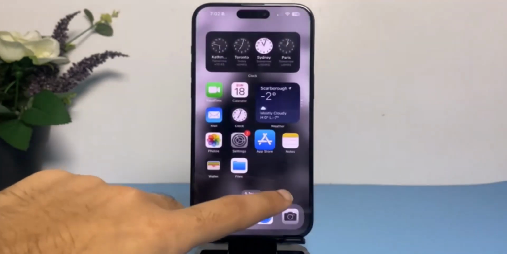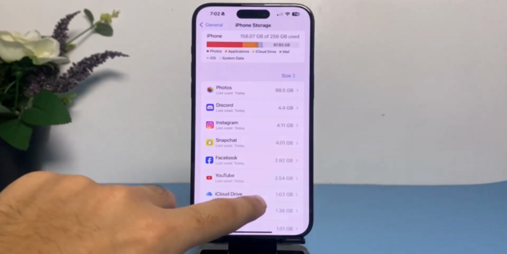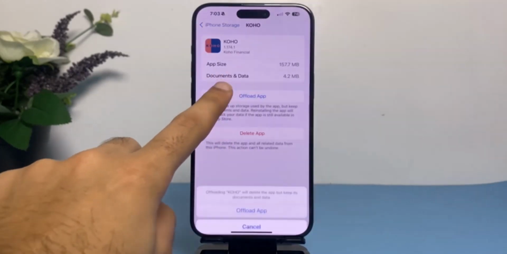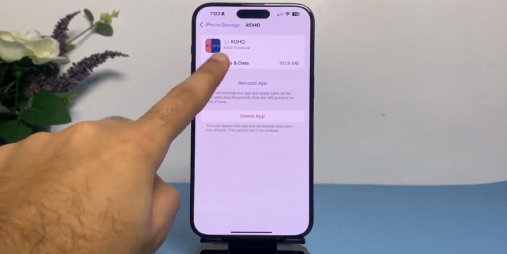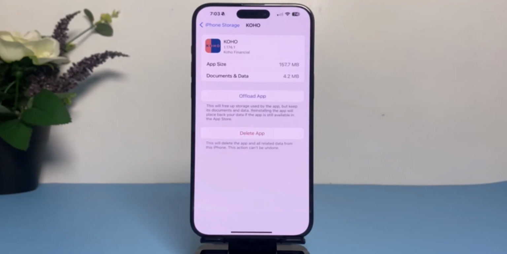But if your app is still not working, go to your settings, general, storage, and then search the Koho app. After that, simply offload the app and then reinstall the app. Doing this, in most cases your problem will surely be solved, but if your problem is still there, what you can do as a final resort is simply delete the app entirely from your phone, go to your app store or play store, and then download the Koho app once again.